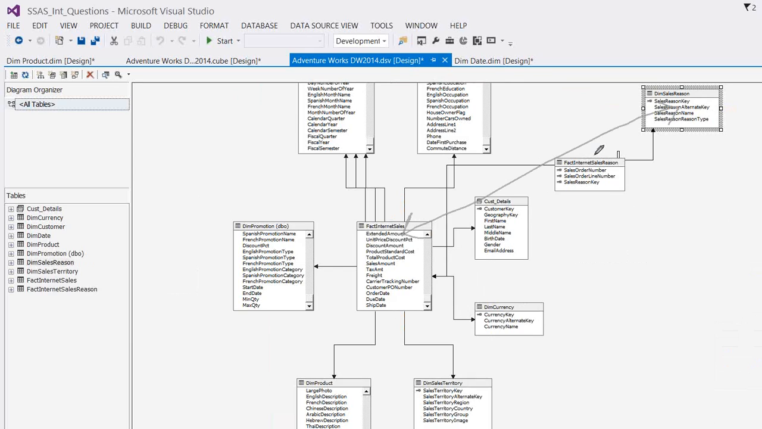When all the dimension tables are directly related to the fact table, then only we call it a star schema. And performance wise, the star schema is better than the snowflake schema, and that is the biggest advantage. That's why people prefer to go with the star schema.